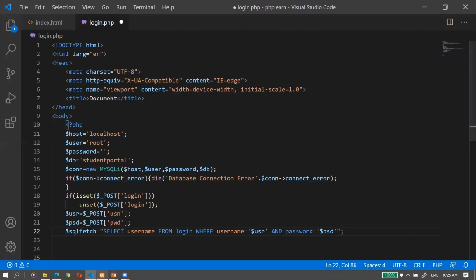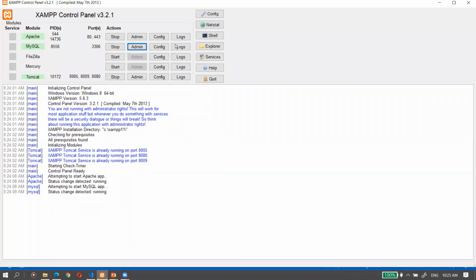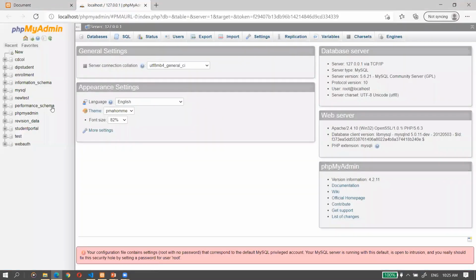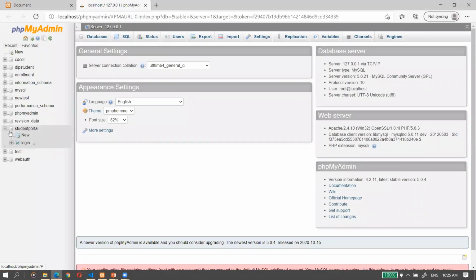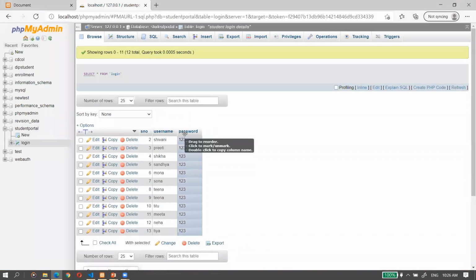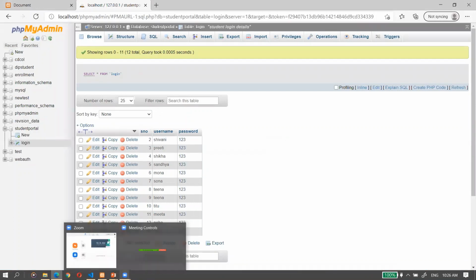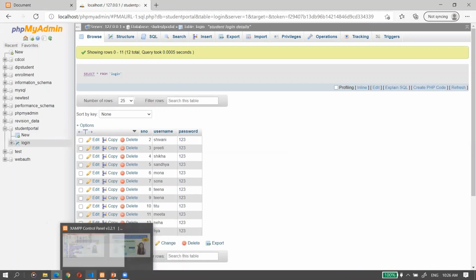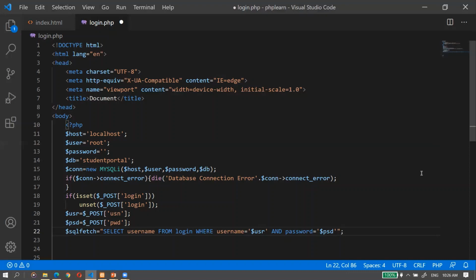Okay, let me check. So this is my XAMPP panel. From here I will check. Right, so this is my student portal database, and there is a table called login. Let's check what is the name of the password. So the name of the column is password. So I'm taking it a password, right? Okay. So the name is fine, password. Although this is a reserved word, I think. Let's check whether there's a problem in the future or not. It's okay. Right.